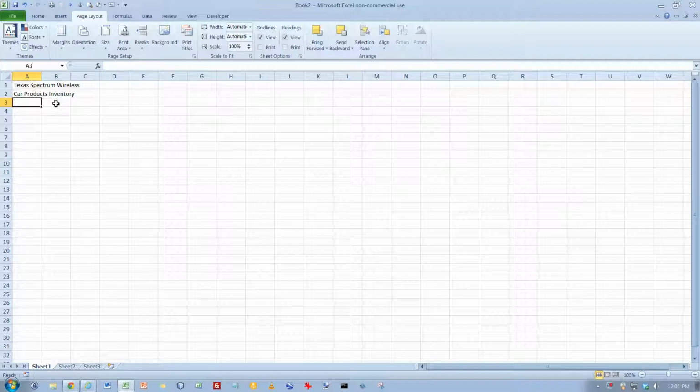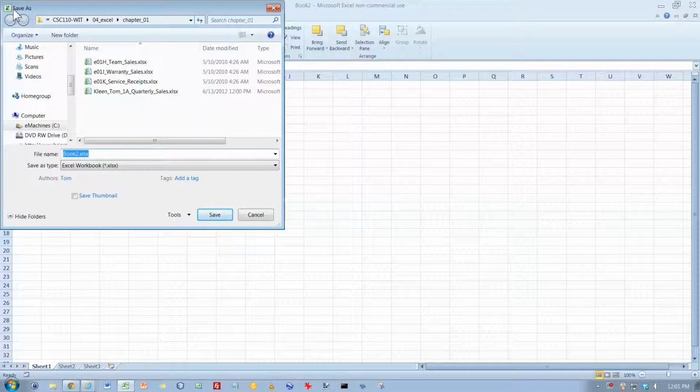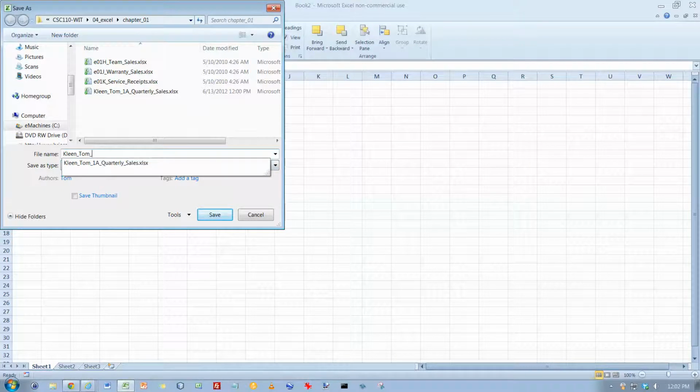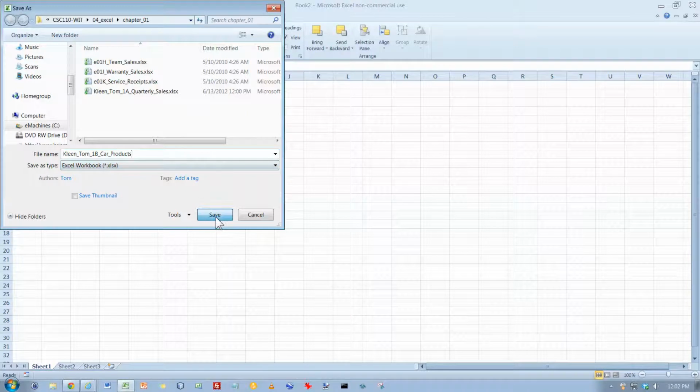And we're going to do a save as. And just click on the save button here on the quick access toolbar. And I'm going to save this in Excel Chapter 1 folder. And we're going to do last name underscore first name underscore 1B car products. And then click on save.